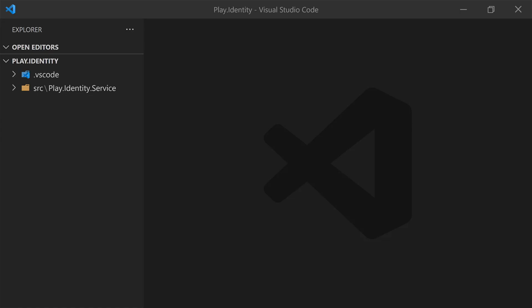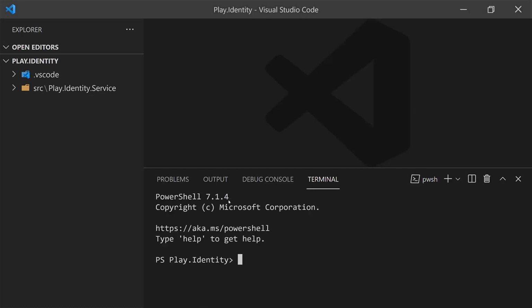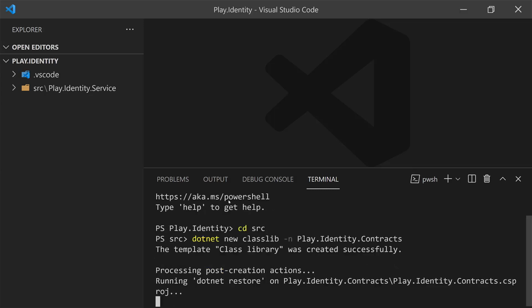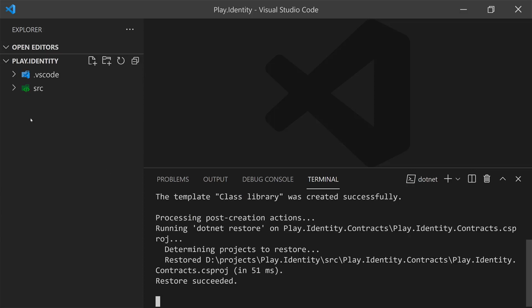So here I am in the identity code base, and what I'm going to do is just do Ctrl+J to open my terminal. And let's go ahead and create that project for the identity contracts because we don't have one just yet. So I'll switch to the src directory, and then I'll do dotnet new classlib -n Play.Identity.Contracts. Hit enter, and our new project has been created, as you can see over here.